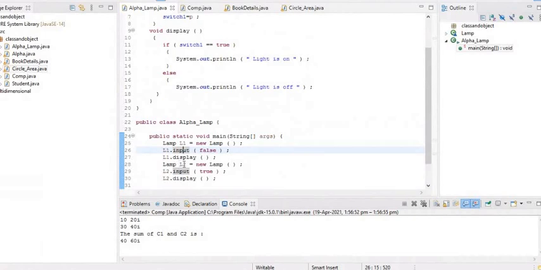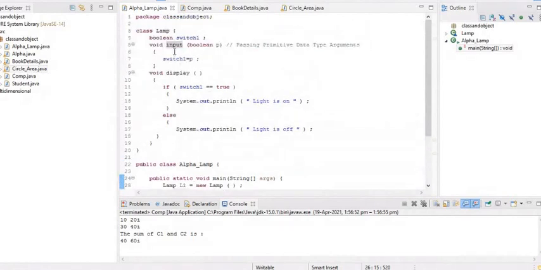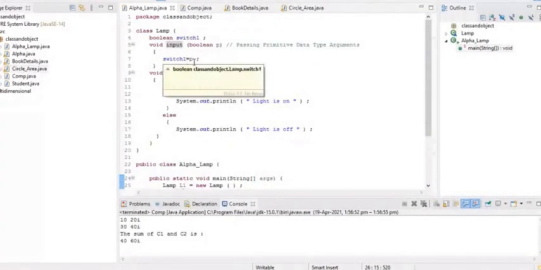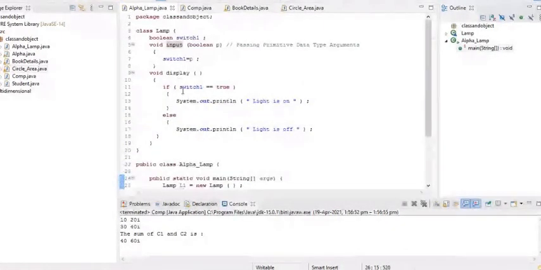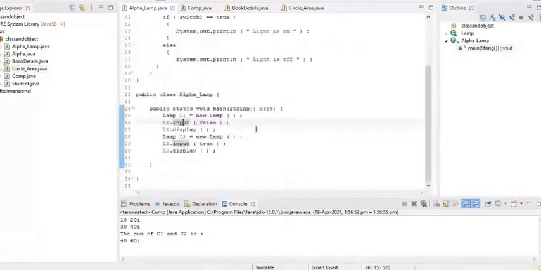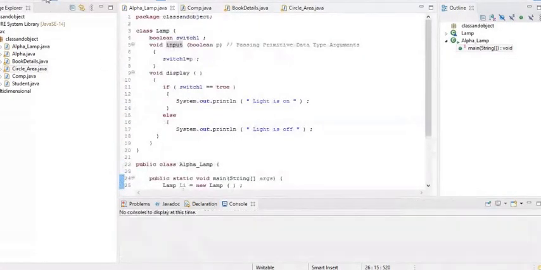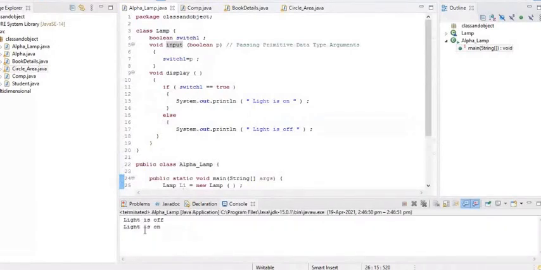Again, I have created another object reference and allocated memory. Then L2.input(true). It will call the method and pass the parameter true. Control transfers to the method input, and the parameter is true, so switch1 will be initialized to true. Then L2.display, control goes to the display method. It compares the value of switch1, which is equal to true. The condition is true, therefore it will display light is on. So it will display two statements of output. The first statement is light is off, and the second statement is light is on.